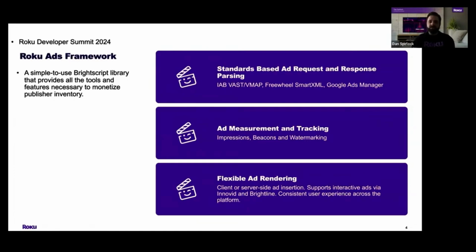You can go to developer.roku.com for all the API reference documentation and complete documentation about the features. And it also includes links to sample projects for getting started.